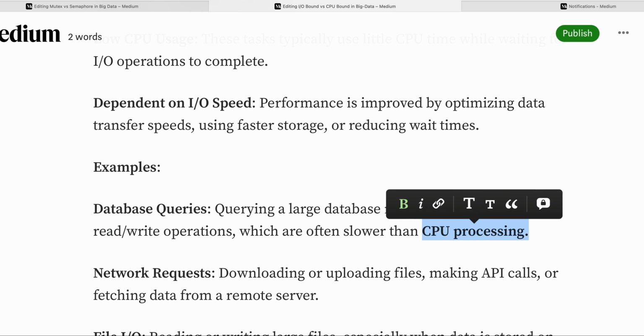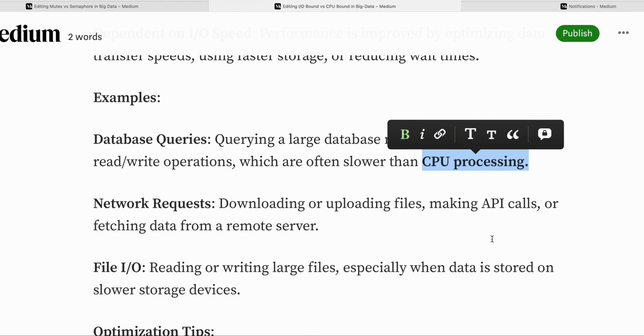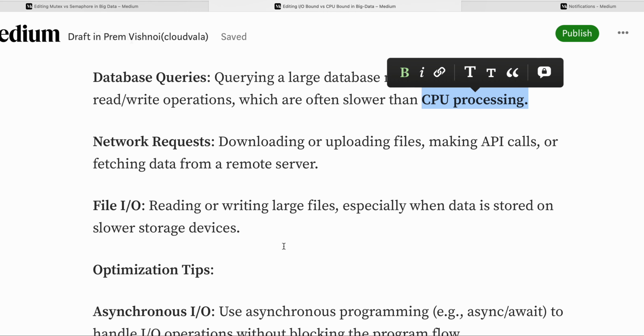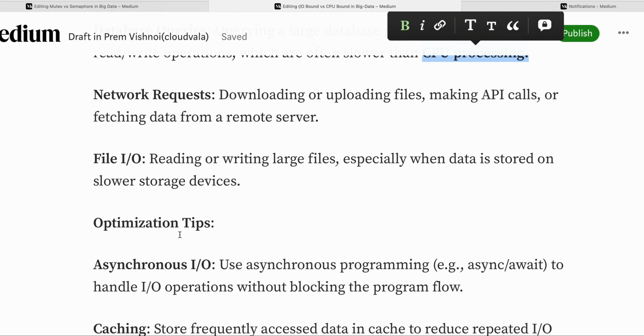Okay. Next, network requests: downloading and uploading files, and fetching data from a remote server. File output: reading and writing large files, especially when data is stored on slower storage devices.